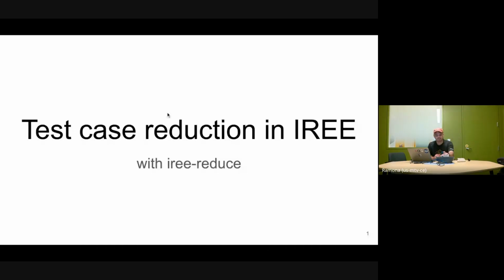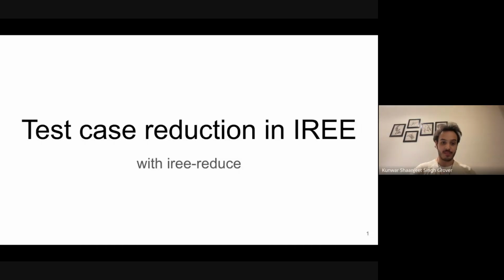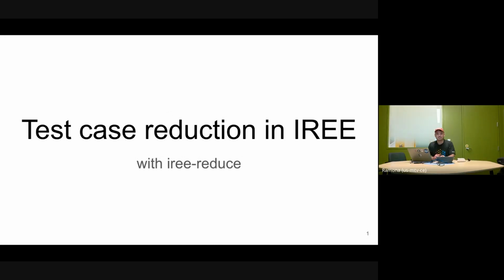Yep, I'll just share my screen and let's start. Give me a second. So, are you able to see my screen? Not yet. Okay. Well, yeah, now again. Okay. So, can you see the slides? It should say test case reduction in iree.